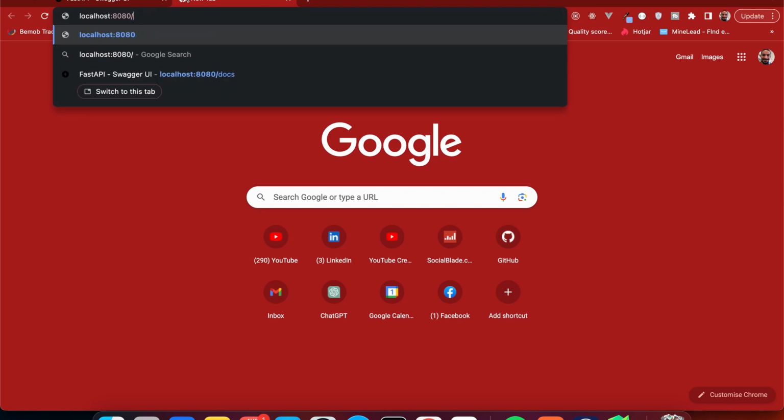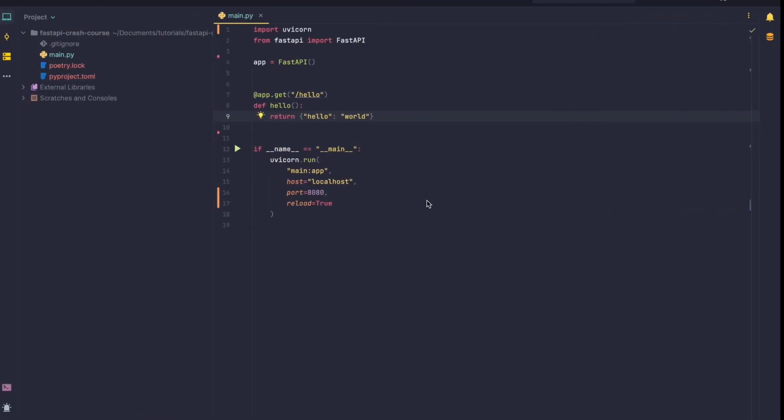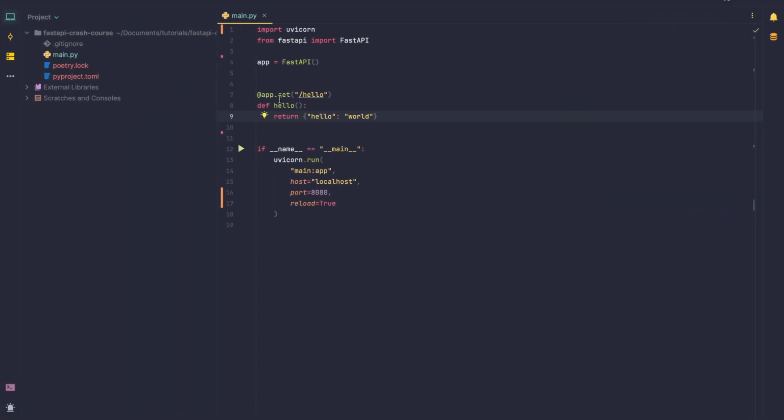And here we're going to say hello. And we get the same thing. So this is how you create routes in FastAPI.